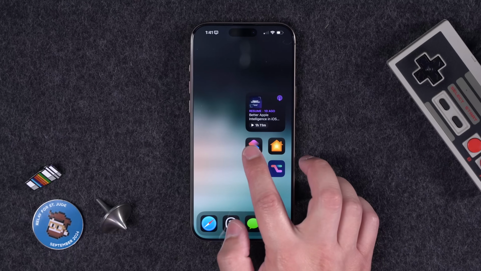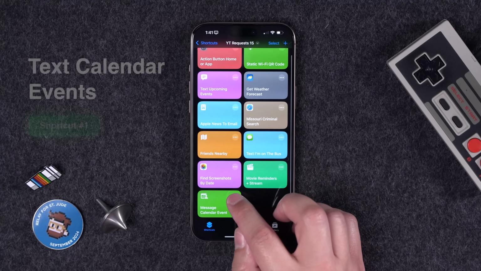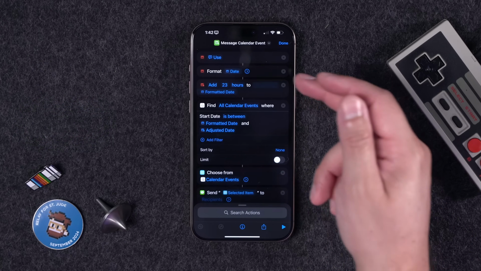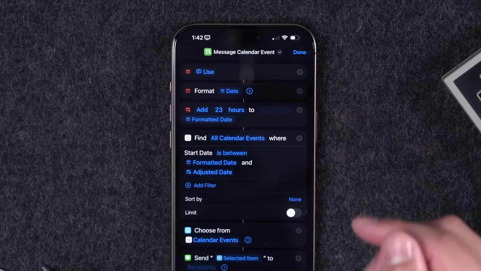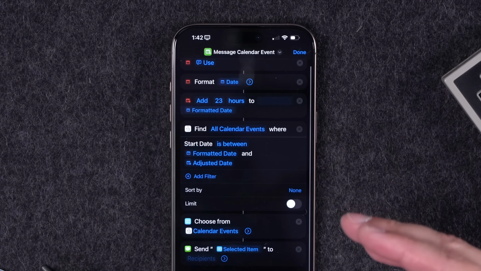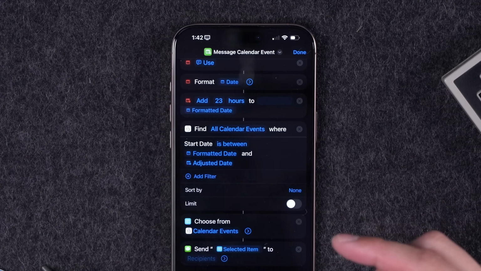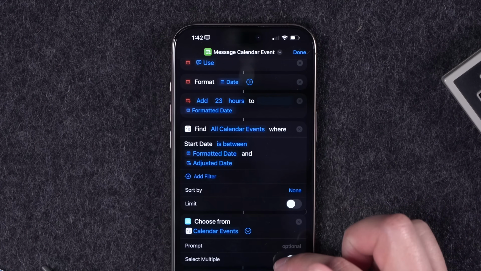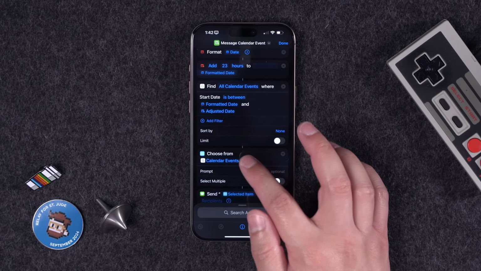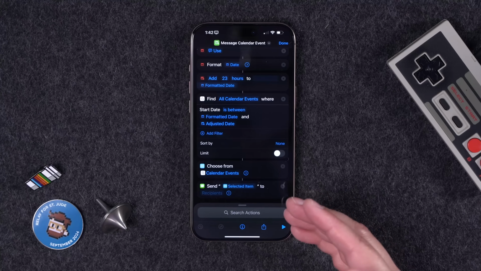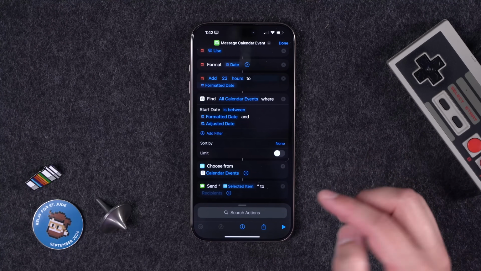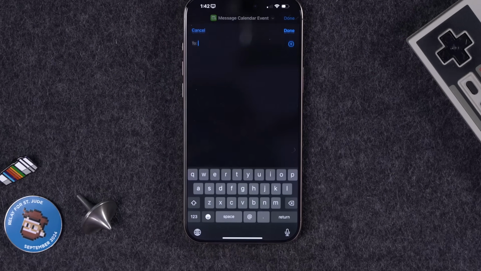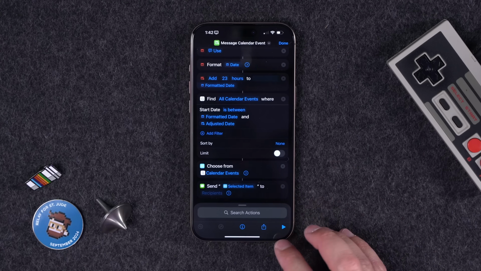Let's get into it. All right, this first shortcut request came from a YouTube comment, and they wanted to be able to select a future calendar event and then text that event to someone. So this shortcut starts by having you select a date from the calendar picker, finds all the calendar events on that day or in the next 24 hours from when you picked, shows those events in a list, and then when you pick an event, which you can actually expand this action and select multiple events if you would like, it will send that event as an ICS file where someone else can add it to their calendar in a text message. And if you send it to the same person every time, you can tap the recipient here, add their contact, and it will automatically text them.